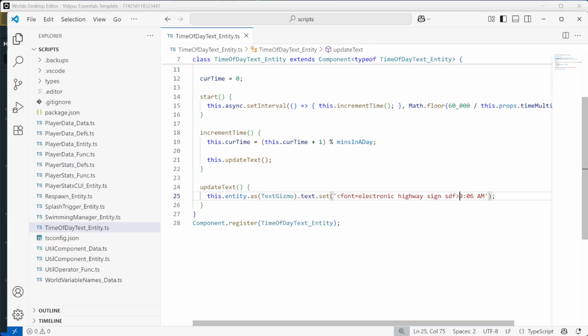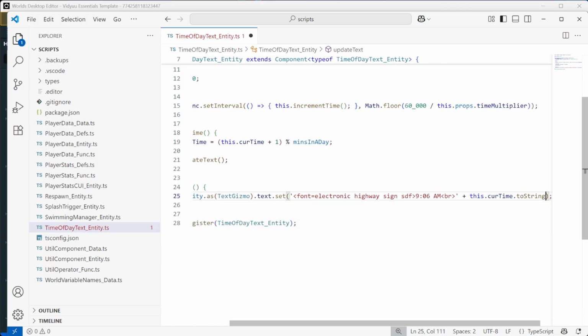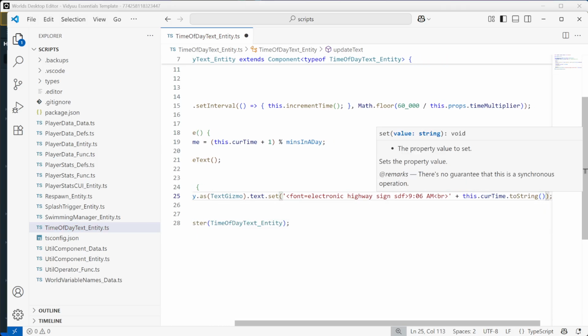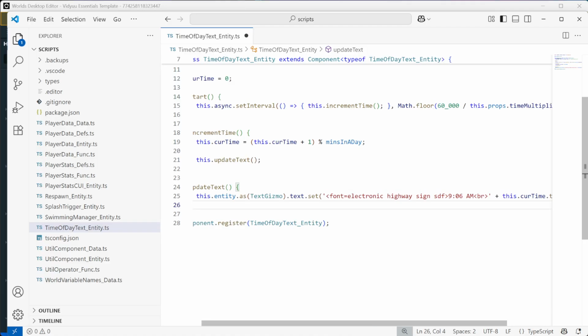So I'm going to go to the end of this and type break, and then after the break, add current time dot toString. What this is going to do, on the line below our example line of what we want it to look like, is show the actual current time value, and then I'm going to show you how to convert that into a time of day.